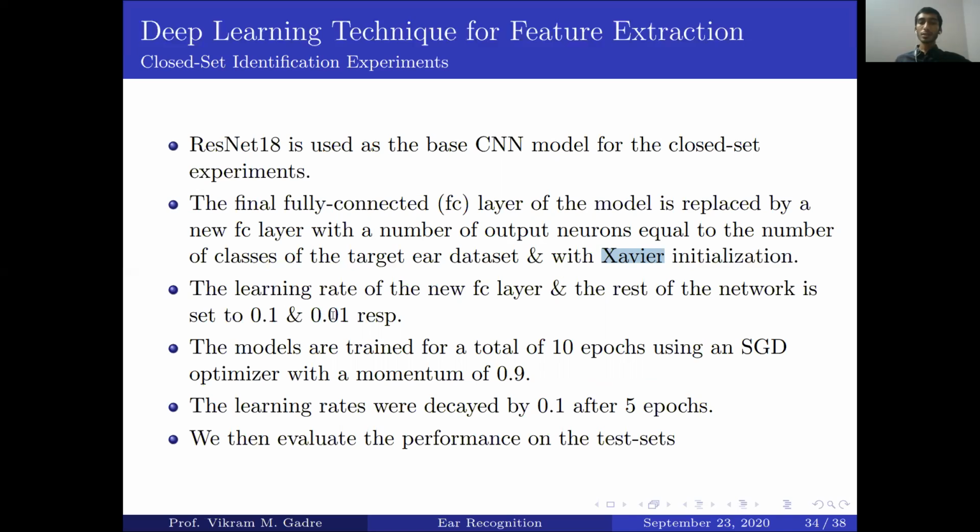We need to update the weights, and how fast we update the weights is controlled by the learning rate parameter. If the learning rate is higher, the weights are updated faster, and the training of these layers happens faster. So the learning rate controls that learning.